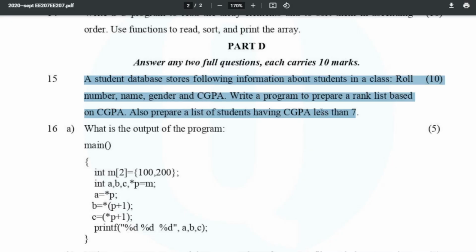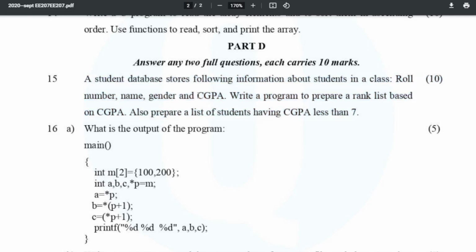So we have to write a program to prepare the students as per the CGPA, that is the roll number of students, name of the student, gender of the student and the percentage of marks, that is CGPA scored by the student. Out of the entered list of students, we have to prepare two lists. One is a rank list of students from highest to lowest. The other is a list of students having CGPA less than 7.